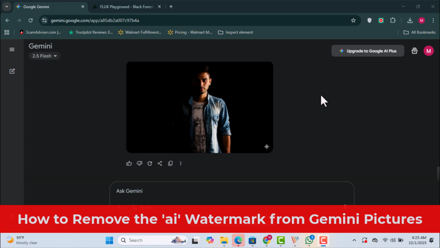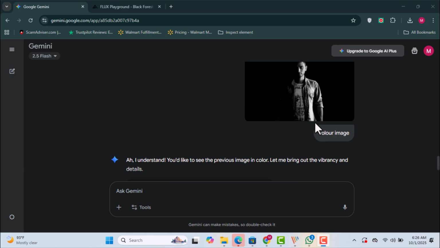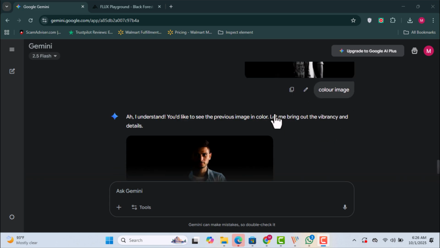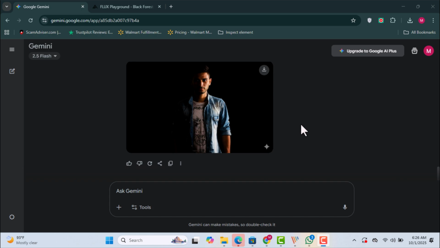In this video, I'll show you how to remove the AI watermark from Gemini pictures. This is a black and white photo. I used Gemini art to edit it and make it more colorful. Here's the result. You can see it's the same person, same facial expression, same everything, except now it's colorized. But there's a problem. Gemini AI adds a watermark at the bottom right corner. So how do you fix this issue?